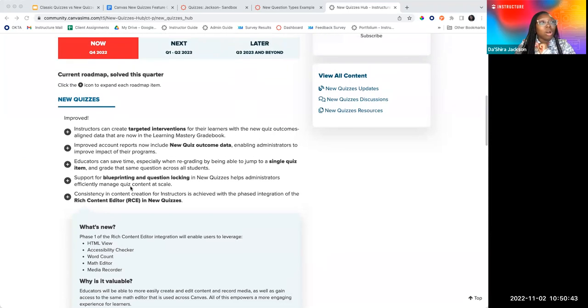Okay. And then if you're using blueprinting at all, there are also some additional functionalities coming to new quizzes that will allow you to lock questions inside of new quizzes as well.